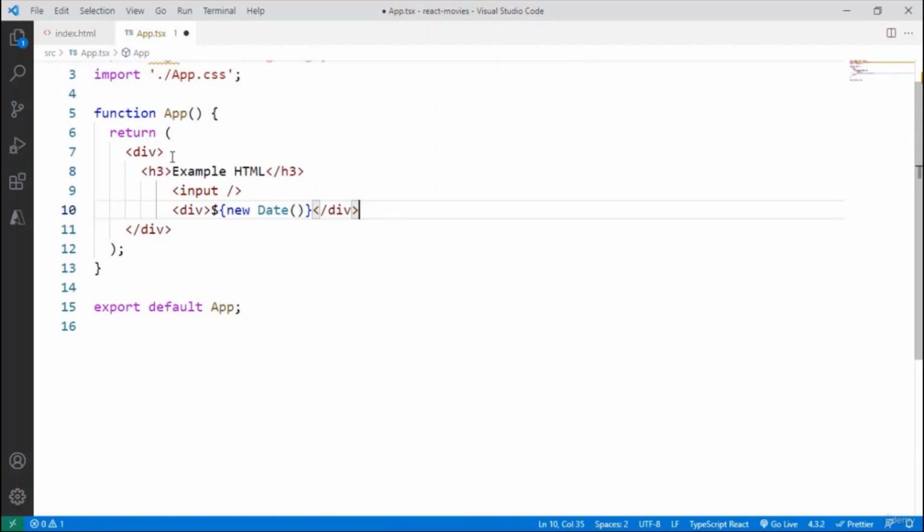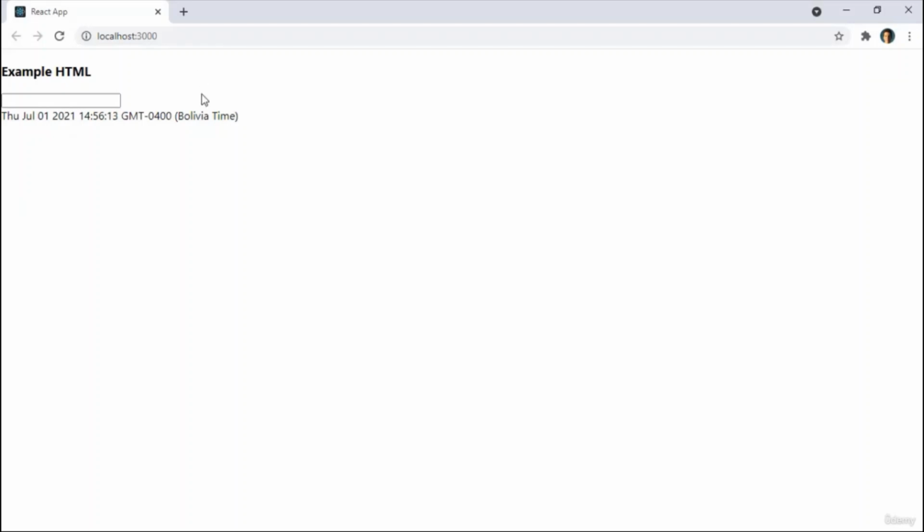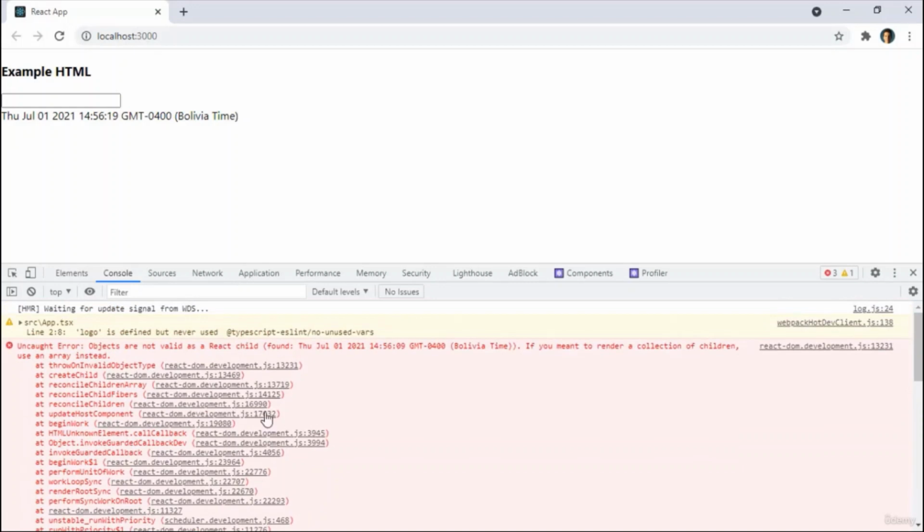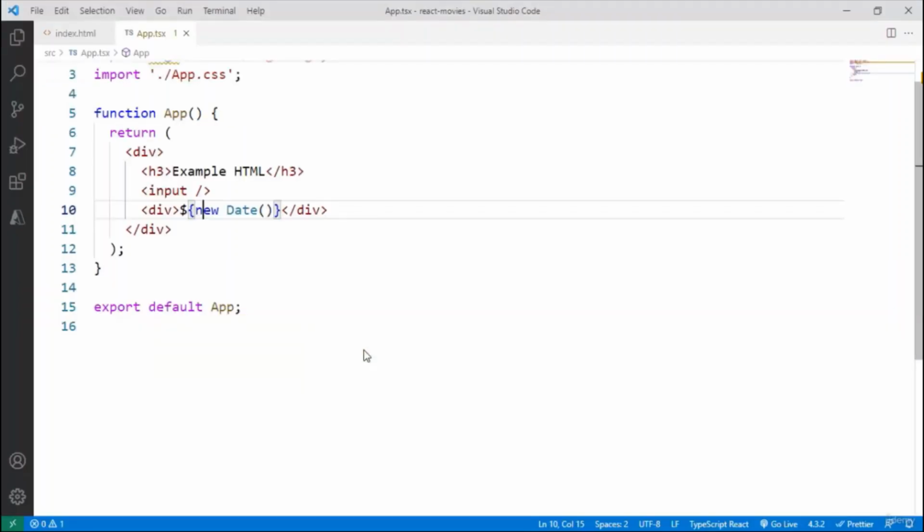Now let me press Shift-Alt-F so that I can organize this. Now this won't work as it is. If I save and go back to Google Chrome and press F12, we're going to see this big exception. That is because I cannot use this directly here.